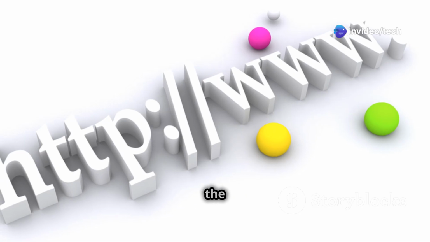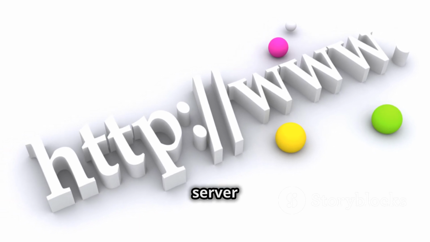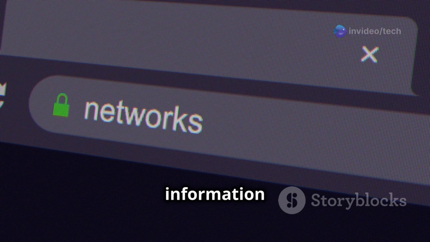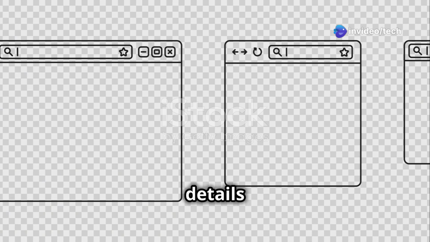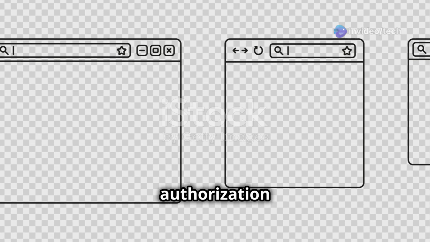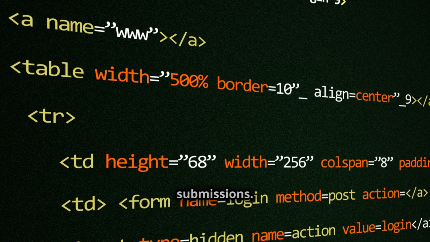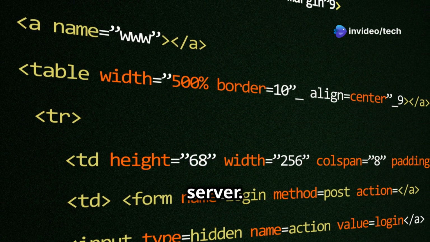2. The path to the resource on the server, for example, /images/cutekitten.jpg. This path tells the server where to find the resource. 3. Headers, which provide extra information about the request, like your browser type. Headers can also include other details like content type and authorization tokens, and sometimes a body which contains data you're sending, like form submissions. This is often used in POST requests to send data to the server.